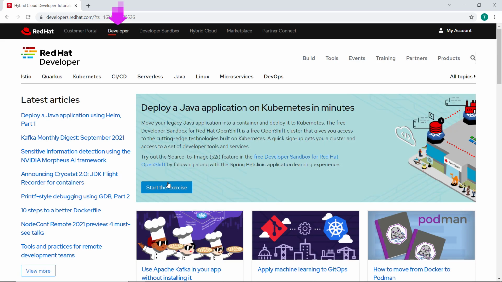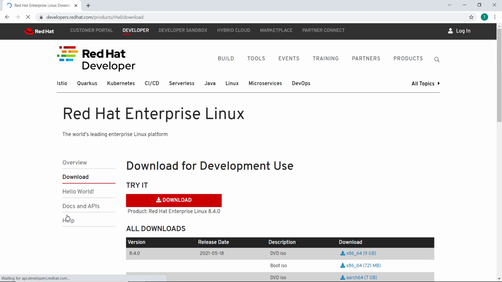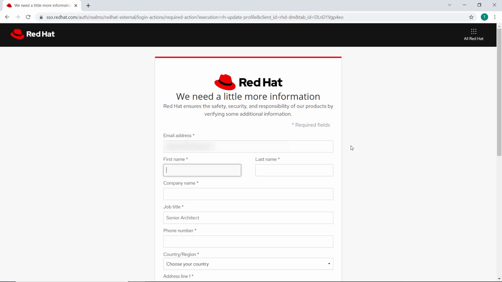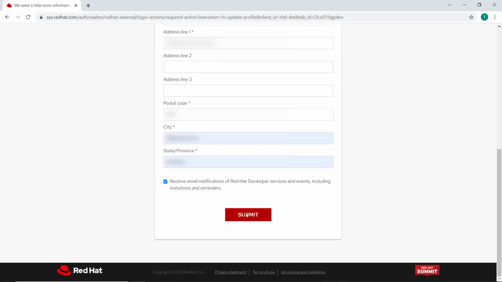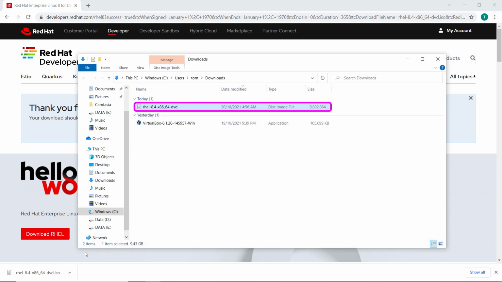Under the Developer tab, click Linux. Then click the Download Red Hat Enterprise Linux button. Select the DVD ISO image for the x86 processors. The website requires you to answer some more questions. After that, the download gets started. This is the downloaded Red Hat installation ISO image. We will open it with Virtualbox.